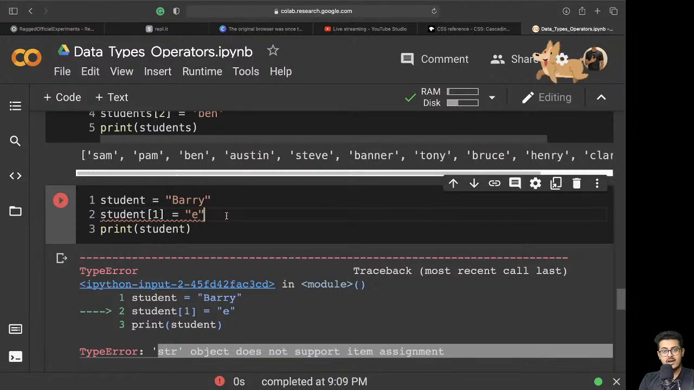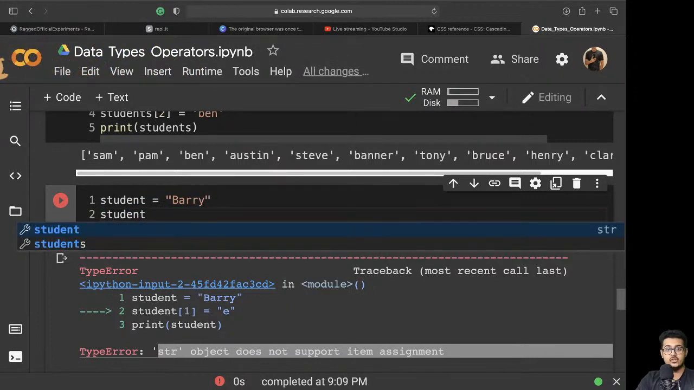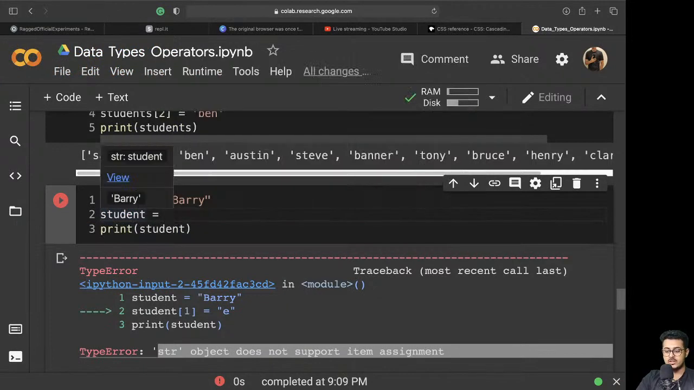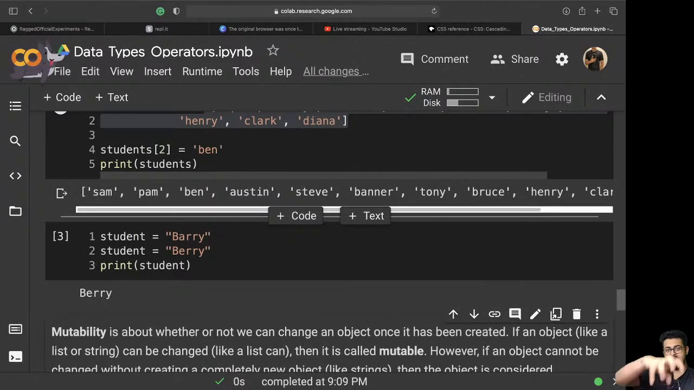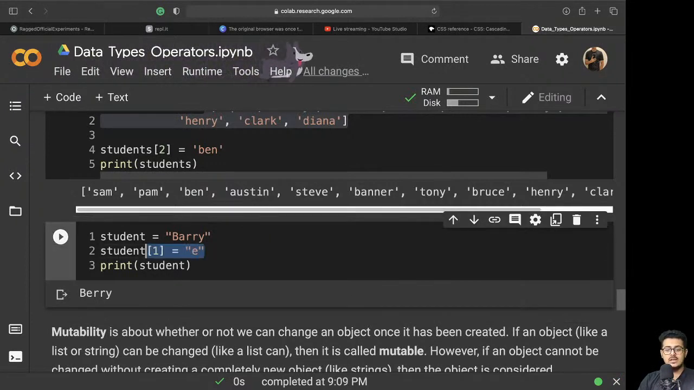You cannot modify that. You cannot add something to it or delete something from it. Strings are immutable, not mutable, in nature. You cannot mutate a string. To change Barry into Berry, the only thing you can do is write student, the entire word. You have to change the entire string itself. Student equals Berry. Now this will work because you are just taking out the entire value, Barry, and replacing it with a new value, that is Berry. That is possible, but you cannot do item assignment.